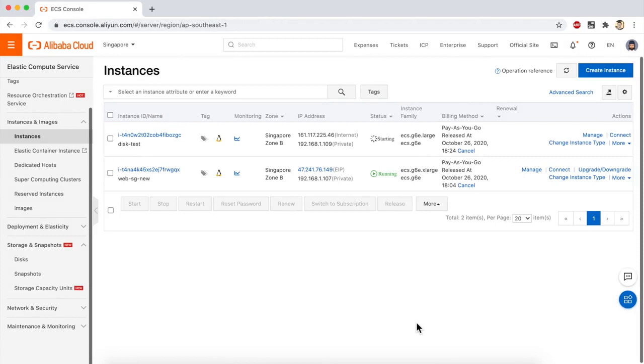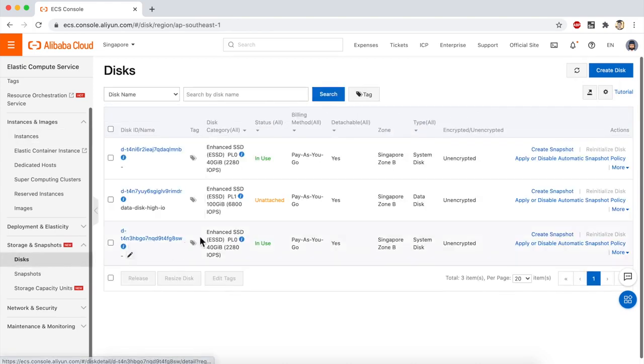We have now gone ahead and created a Generation 6 instance, which should be able to mount our ESSD disk. Some older instance classes don't support enhanced SSD, so we had to delete our previous burstable instance and make a new Gen 6 instance instead, which is now up and running here. So let's go ahead over to disks, and we'll attach our data disk to that new instance.